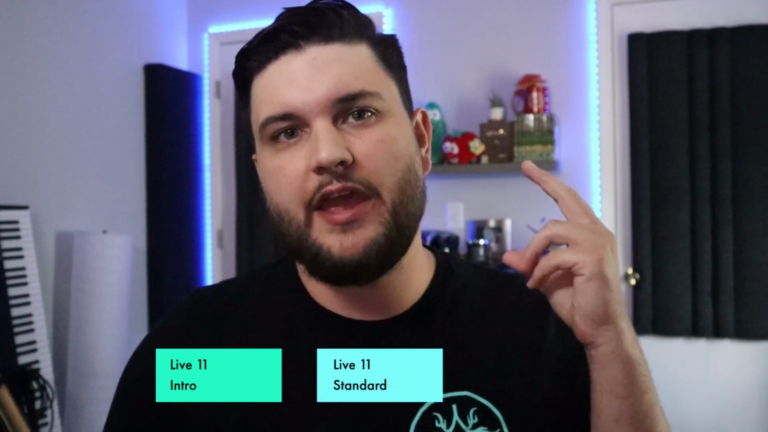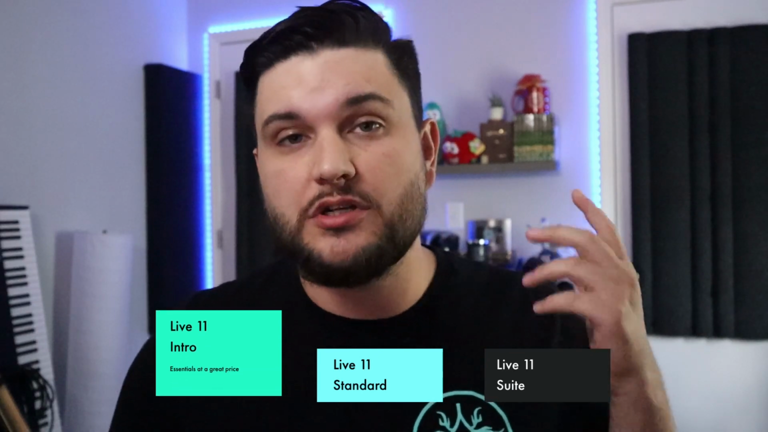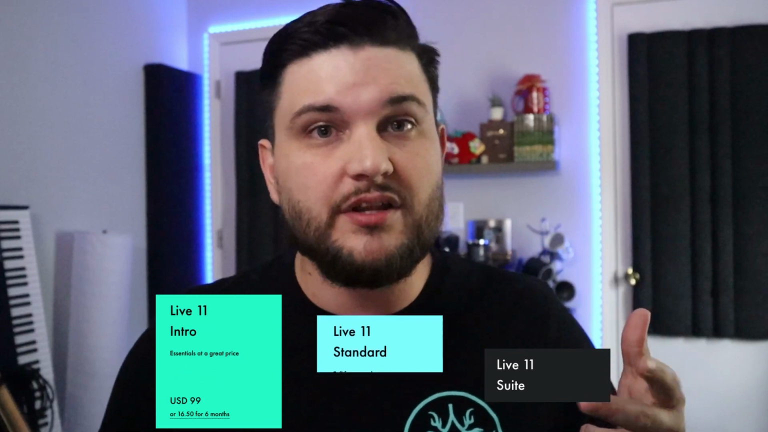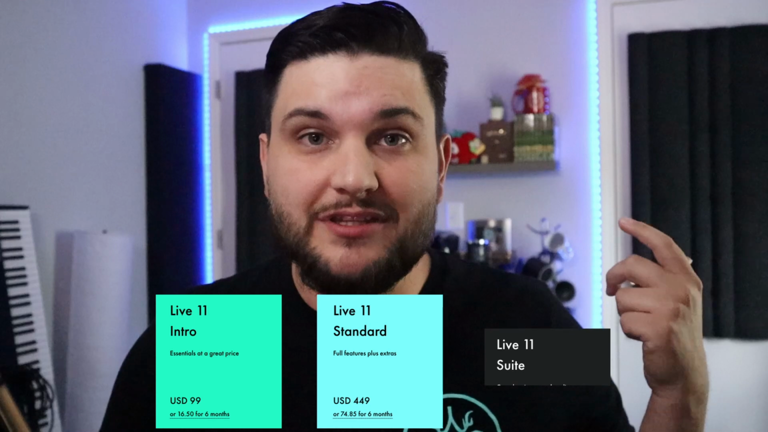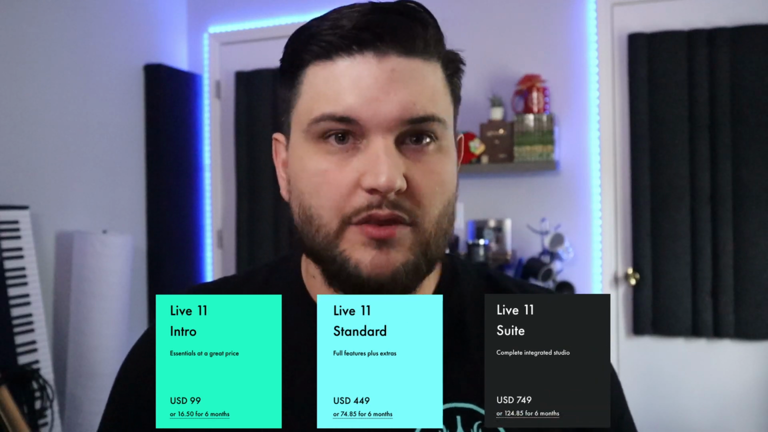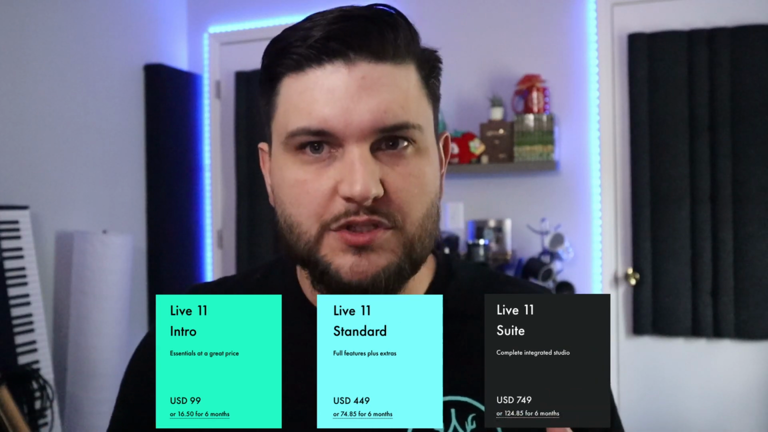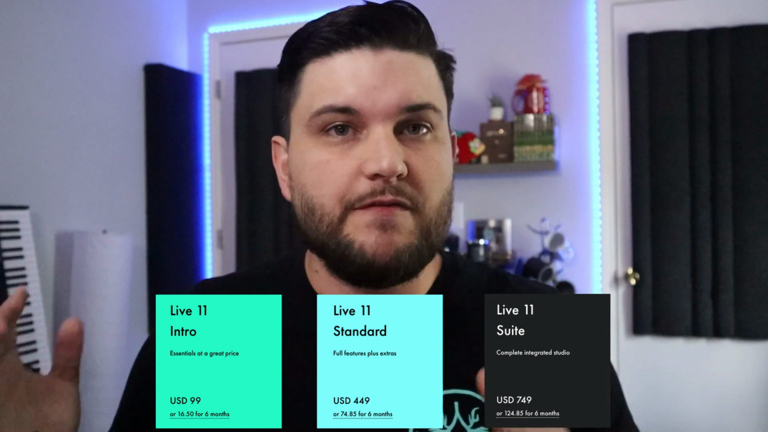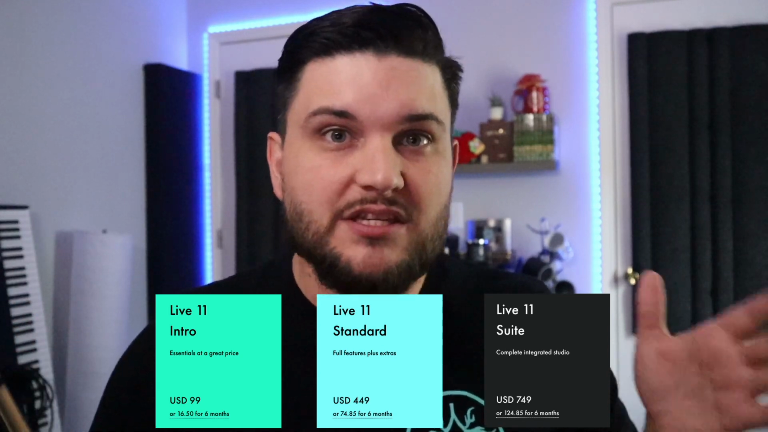So as you can see, we have 3 options: Ableton Intro, Ableton Standard, and Ableton Suite. Ableton Intro starts at $100, Ableton Standard is at $450, and then Ableton Suite is $750. And those are pretty huge price jumps, but they each do a very different thing, and you get very different upgrades with each purchase. Now we're gonna go through each of these in different sections.